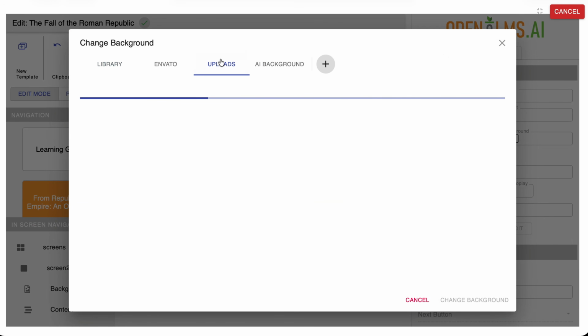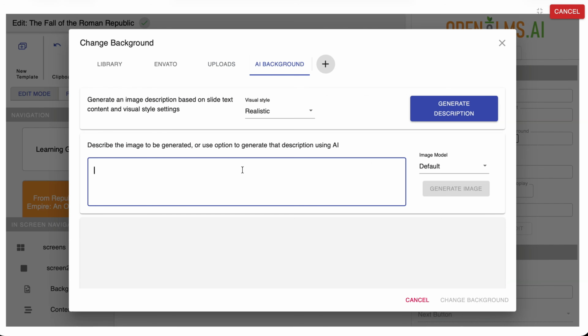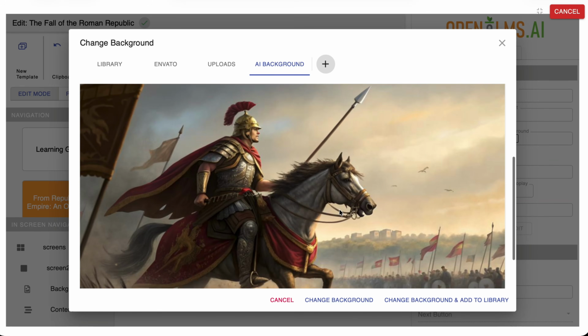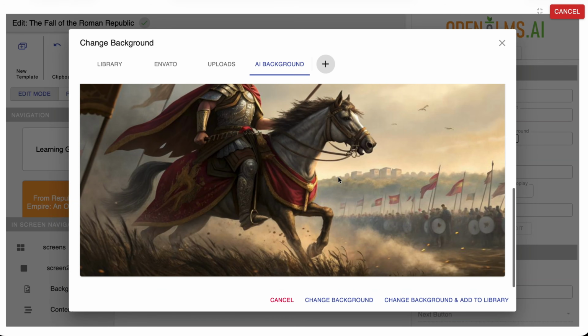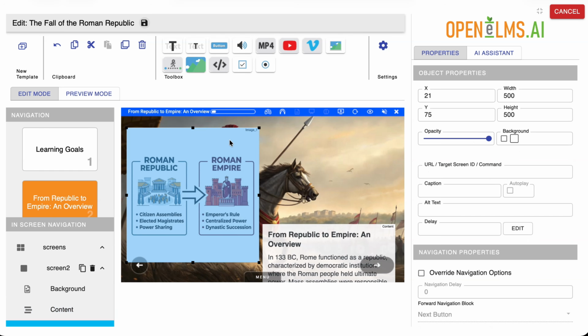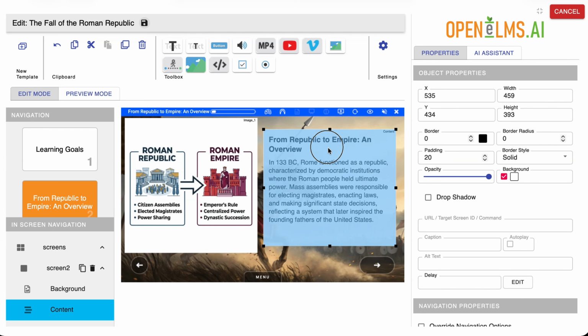We've got uploads that we can use ourselves from our computer, from our devices, but we've also got our own AI background. So let's say I wanted an image of a Roman emperor on his horse riding into battle. Look, there we go. We get this beautiful AI image. We just click change background, and there we go. We've got it there. We can move these around. You know, very intuitive design. You just click, drag, and move.